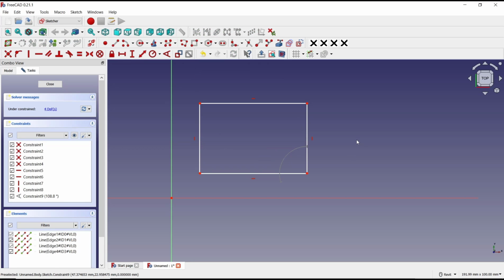Okay, that's it for basic FreeCAD tutorials: how to use active and deactive constraint.